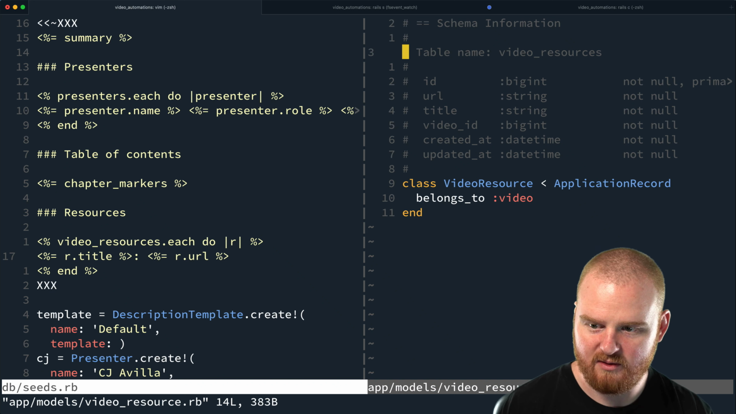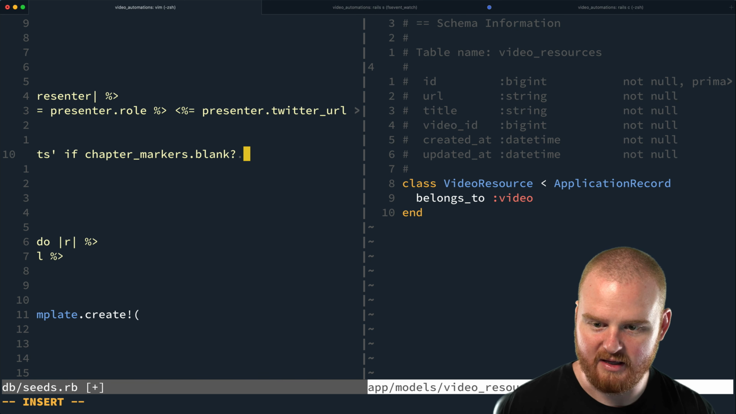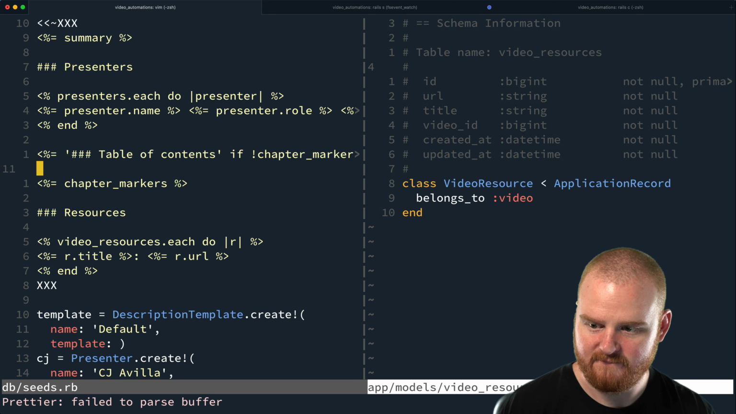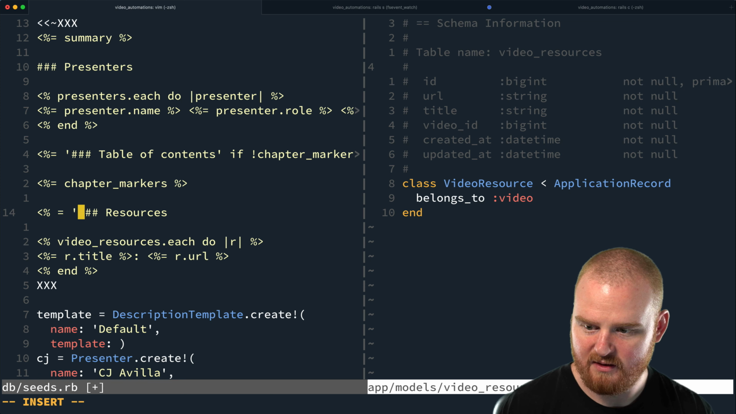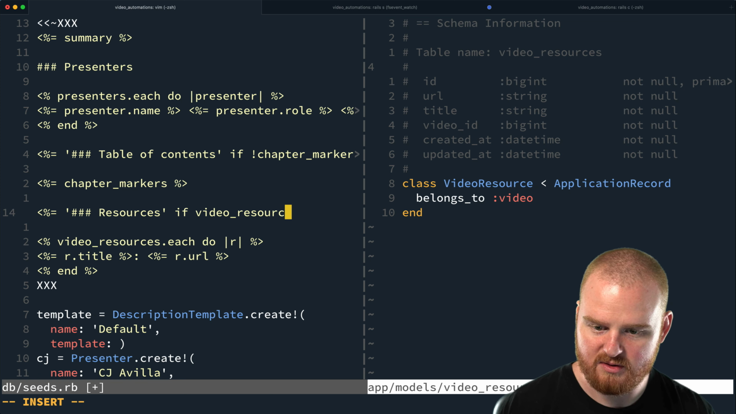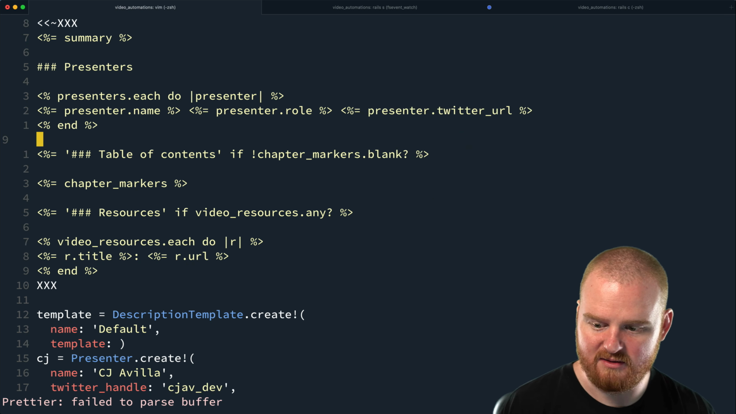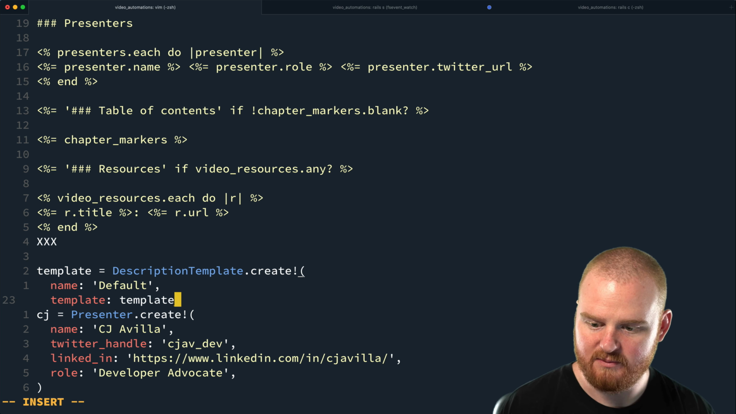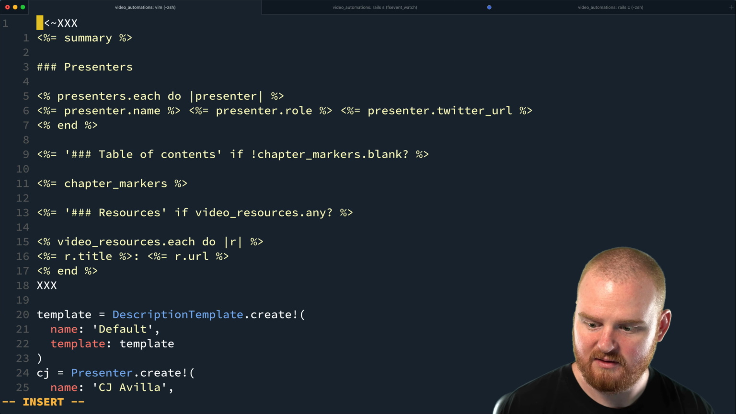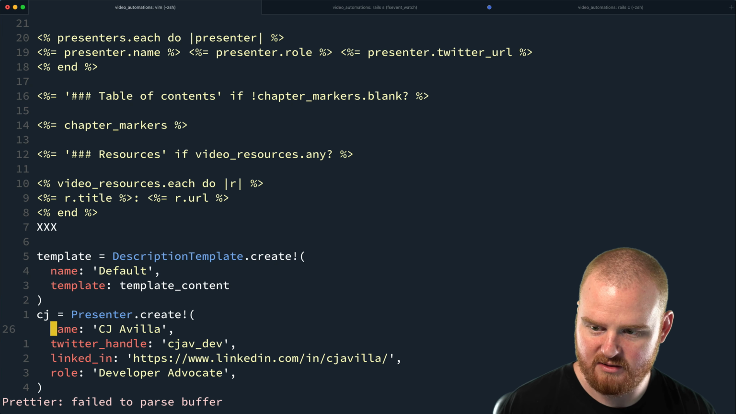And we probably only want to show this thing if chapter markers is not blank. And we probably only want to show this thing if there are some resources, if video resources.any. Okay, I think this might be the template that we want to use. So let's just say template content. All right, so now we've got some legit seed data that should work.